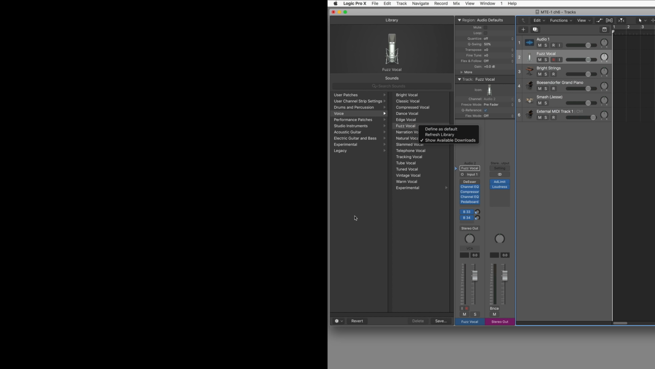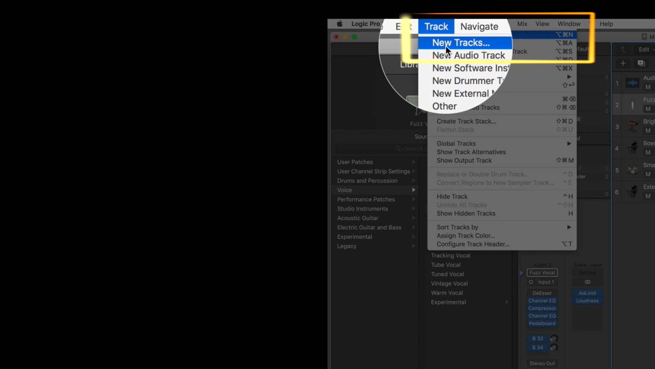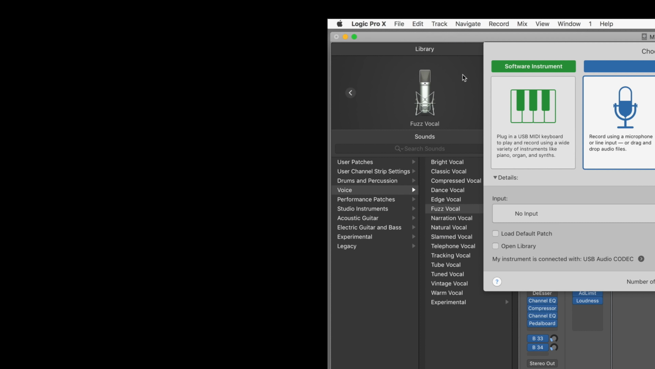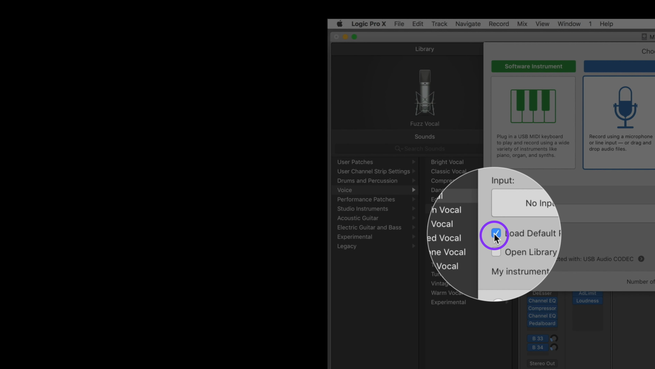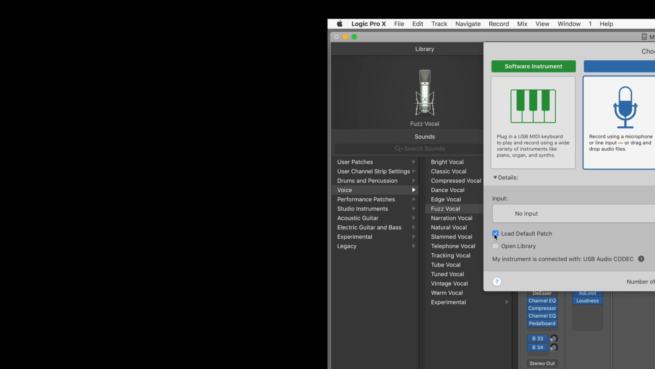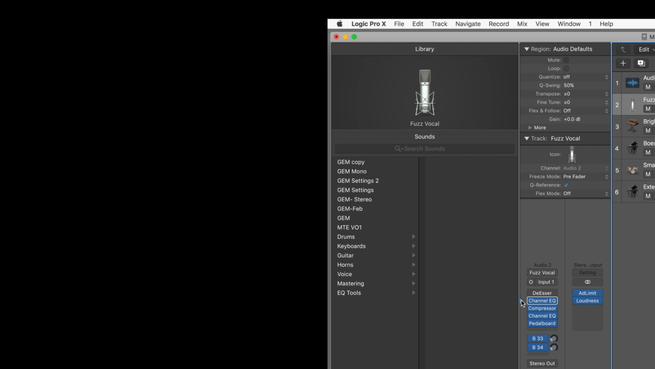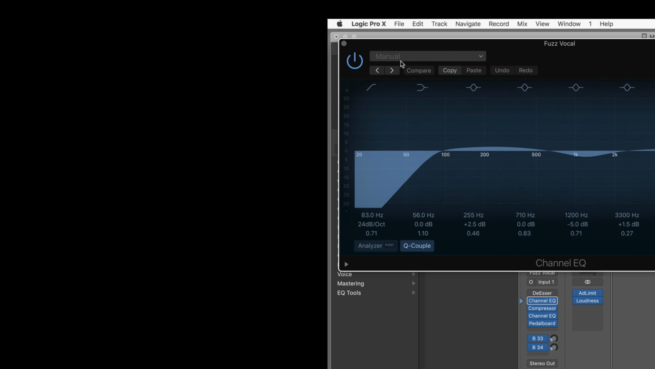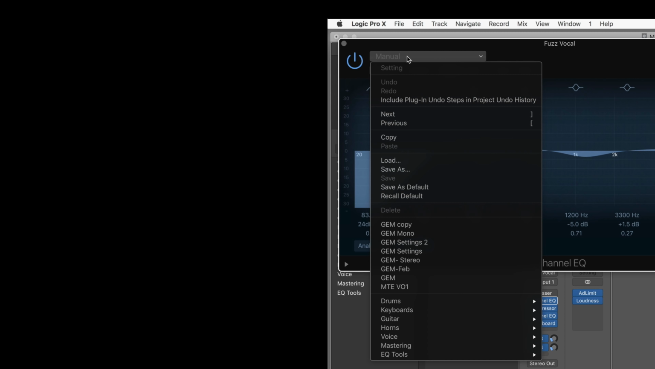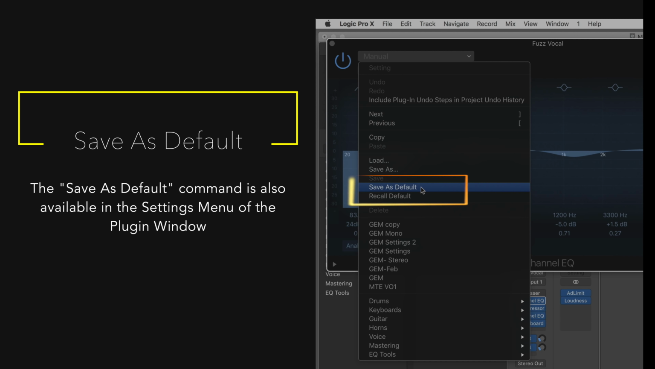The New Track dialog has a checkbox Load Default Patch. When enabled, Logic will create the new audio track and automatically load that patch that you marked as default. The Define as Default command is also useful for plugins like audio effects plugins, MIDI effects plugins, or instrument plugins, except the EXS24. Whenever you load a plugin on a channel strip, it will automatically load that plugin preset that you marked as default.